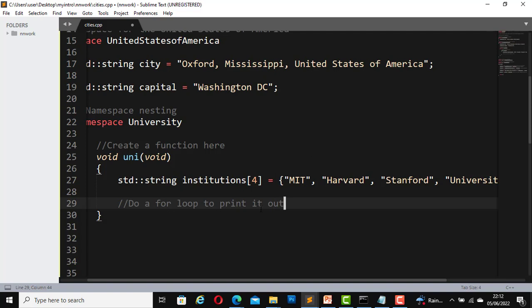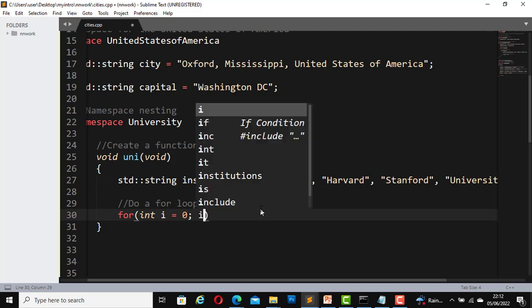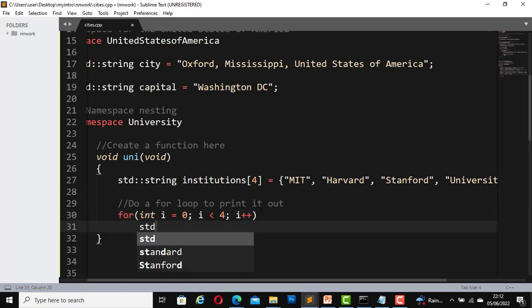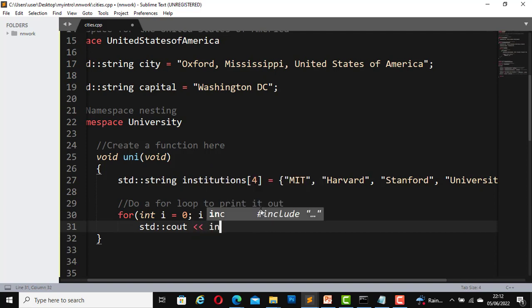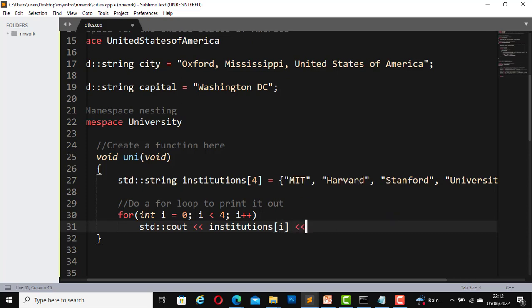Do a for loop to print it out. For int i equals 0, i is less than 4, i plus plus. std::cout institutions i, std::endl.